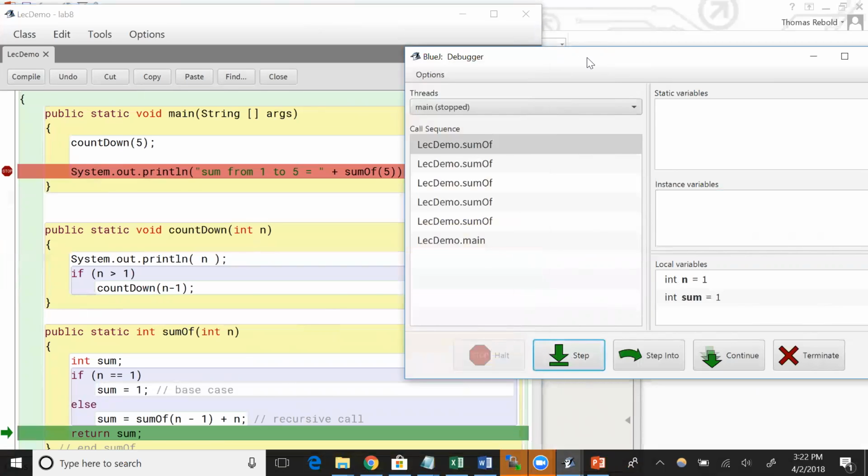Does this make any sense? Are you guys following this? We do a step, and we're going to return.